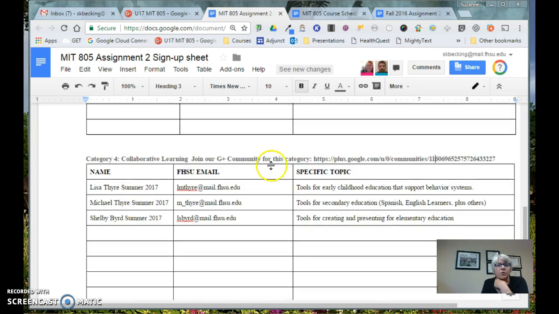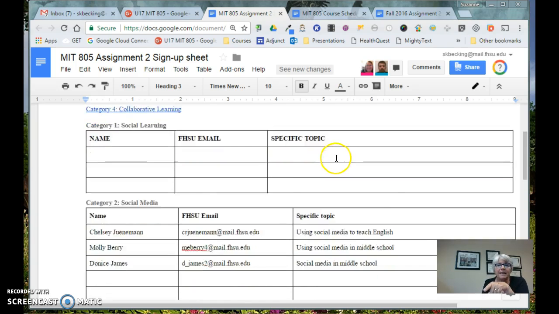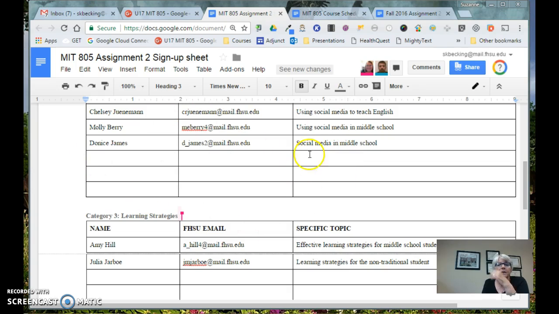You'll want to take a look at some of these and notice that people have already started signing up and putting in specific topics. So within your group, you'll want to choose a specific narrower topic for your own project. And be sure it's something that you're interested in doing and looking at.